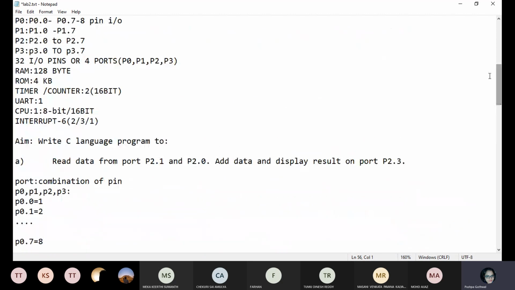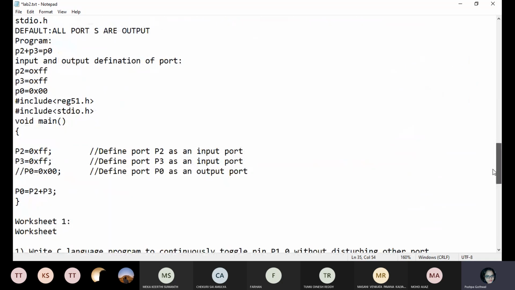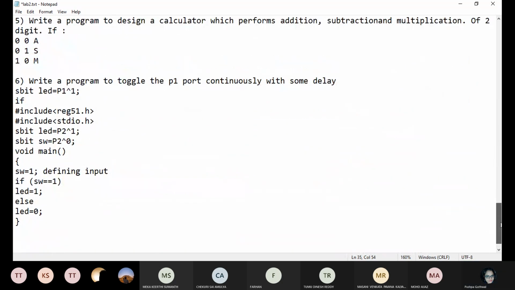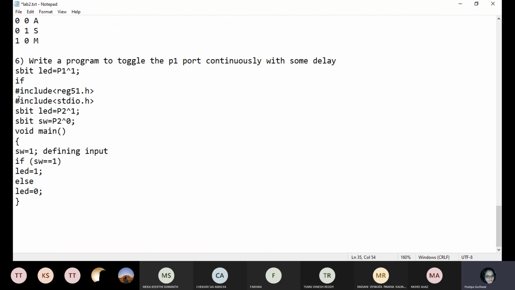In today's lab, you have to perform this particular program. Read the data from P2.1 and P2.0, add the data and display the result on P2.3. So here, what do you have to do in this particular program?